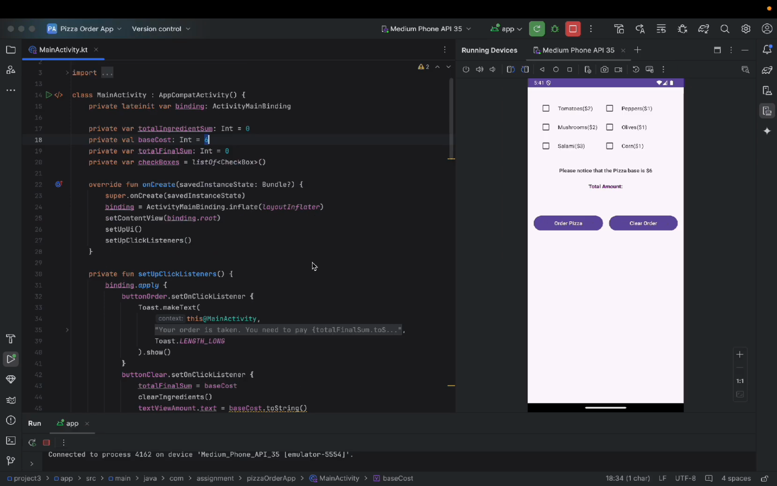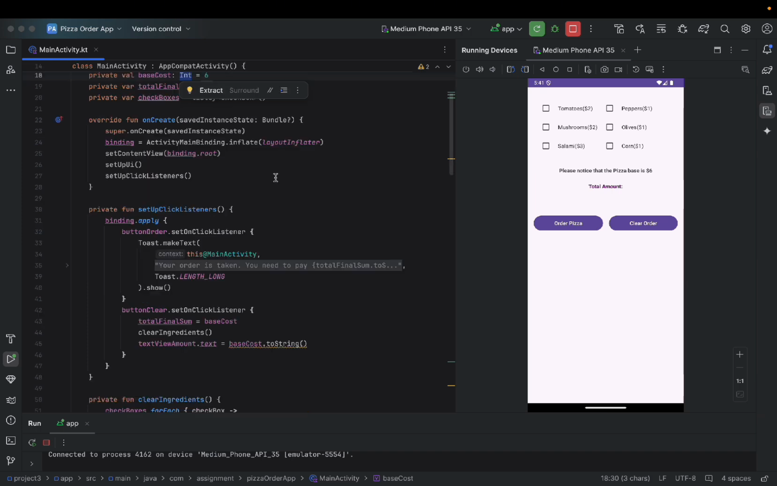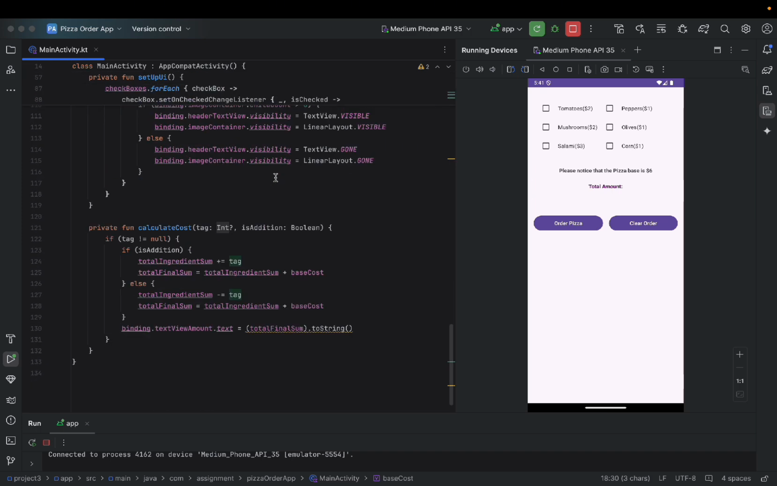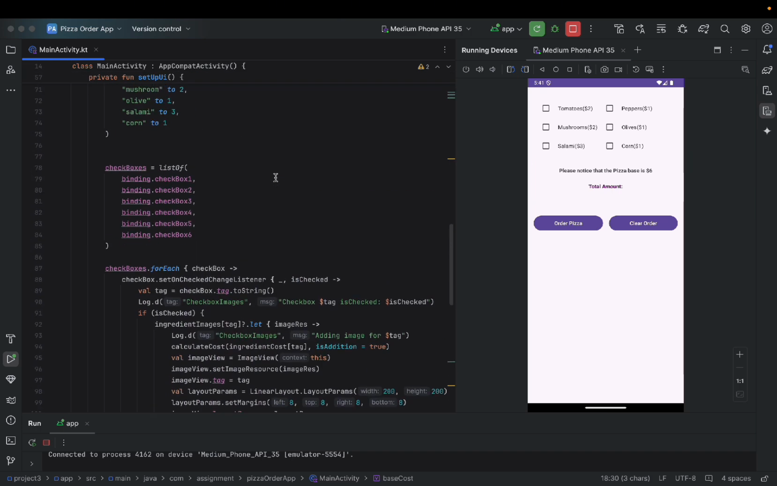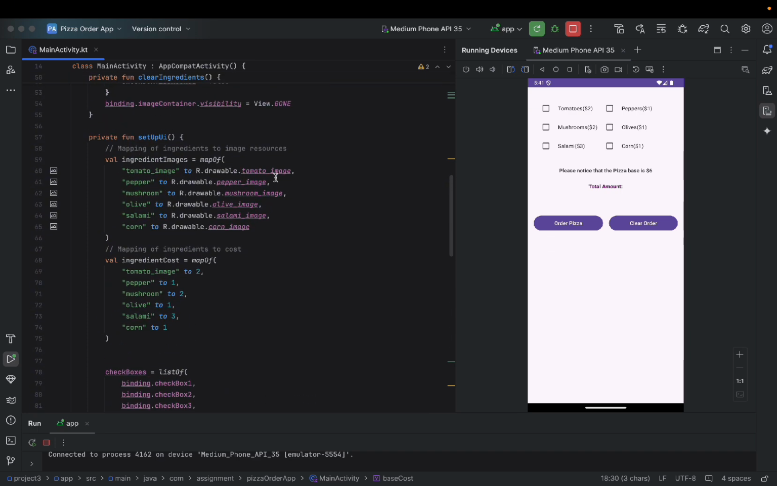Thank you. Now let's move on to the pizza ordering app. This app allows the user to customize a pizza by selecting various ingredients dynamically. The app starts with a base pizza cost of $6. The setup UI method, which is over here, maps each ingredient to its cost and image.